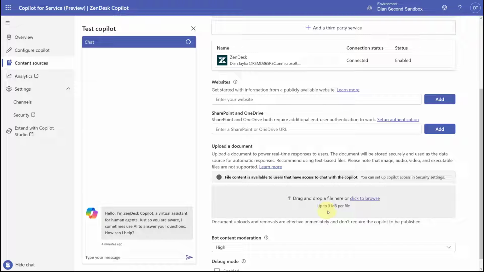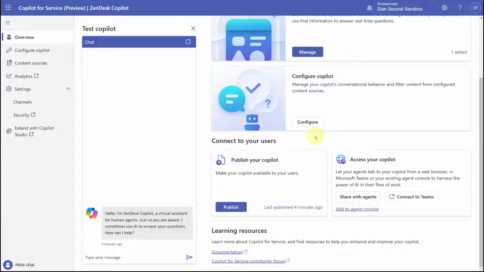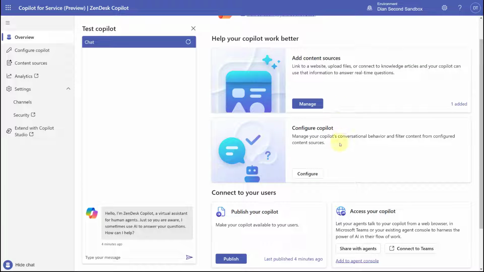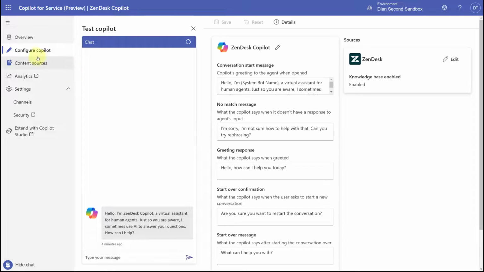So as you can see here, this is just like we saw with Power Virtual Agents before, that's now called Copilot Studio, where we were also able to upload these documents here and use the documents as a source as well. So if I go back here to my overview, we looked at the content resources, but we can also do a little bit of configuration in here as well. So when I click on configure, you can see that takes me here to configure Copilot as well.